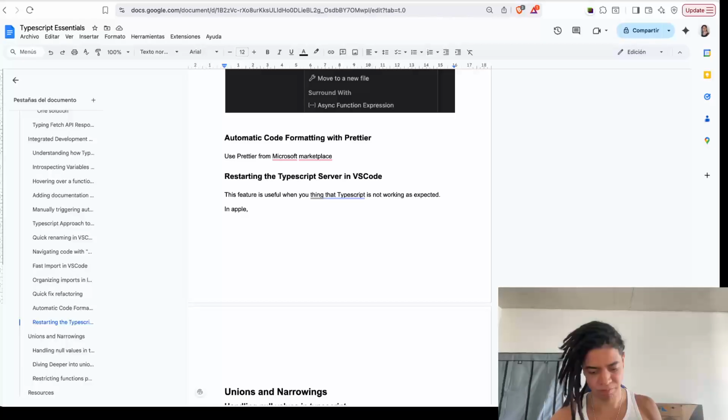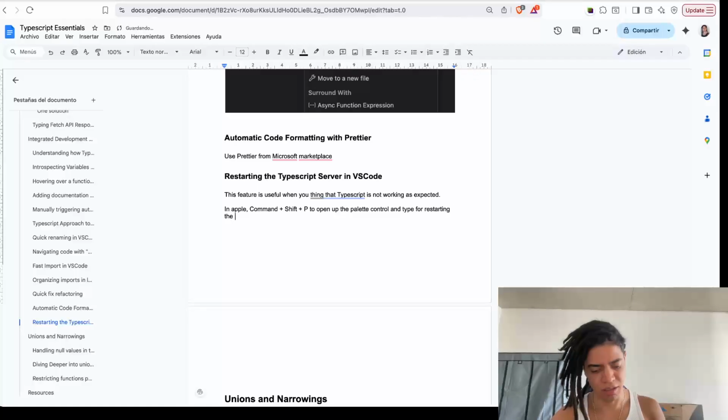Exactly. On Apple, Command Shift P to open up the palette, and type for restarting the TypeScript server.